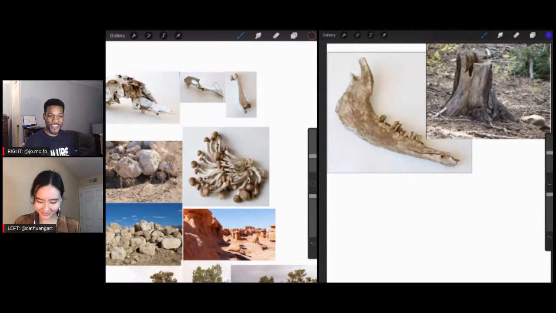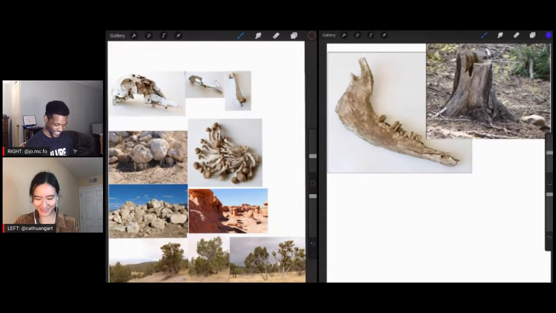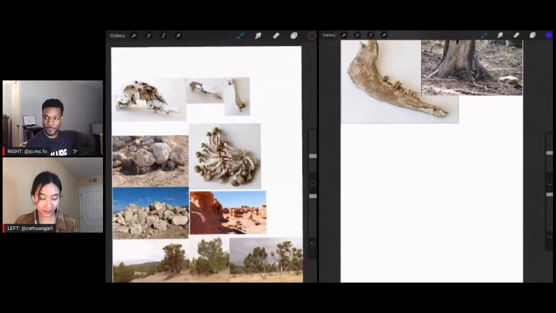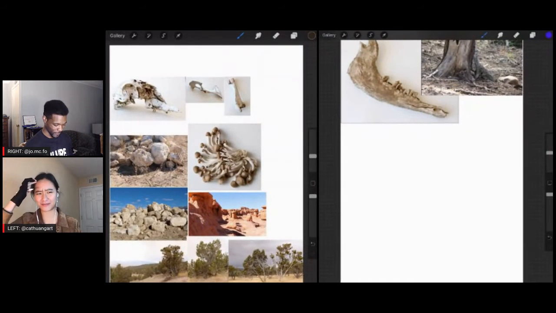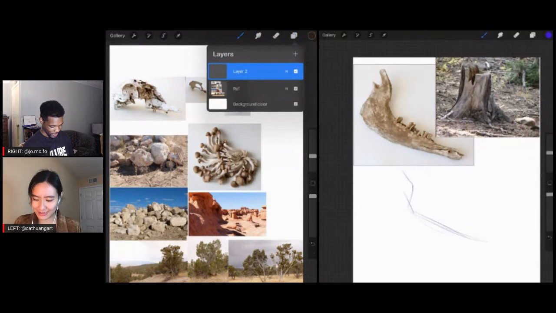So do you have a direction, knowing what you're going to do with all this yet? I don't know. I just chose a bunch of photos I thought were interesting, and then I guess I'm going to figure out some sort of composition from there. I'm kind of rusty. It's been a long time since I've drawn a landscape. Yeah. What about you, Jordan? When's the last time you drew a landscape?